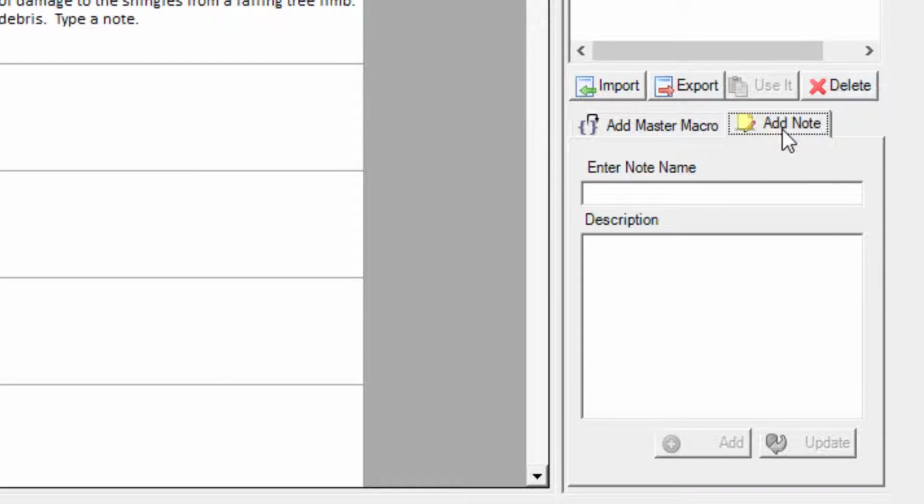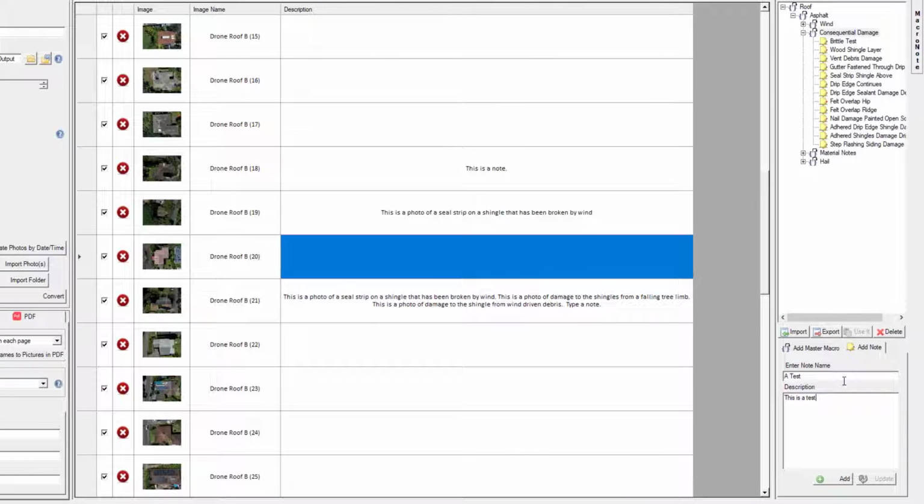Give the note a name, let's say A Test, and then the description is This is a test. You can see that it will drop in at the bottom of the list of notes under the category of Consequential Damage after I have pressed the Add button at the bottom of the dialog. Now let's delete this note. To do that, single click the note and then click the Delete button at the bottom right of the screen.